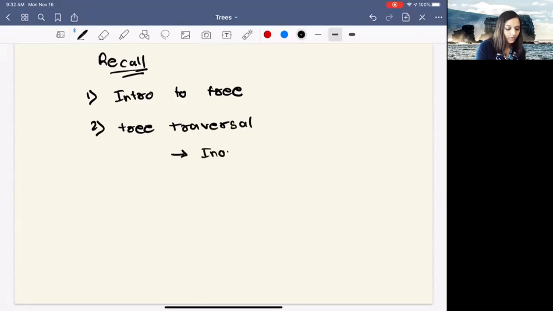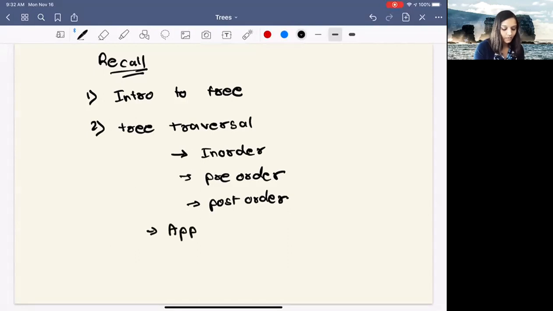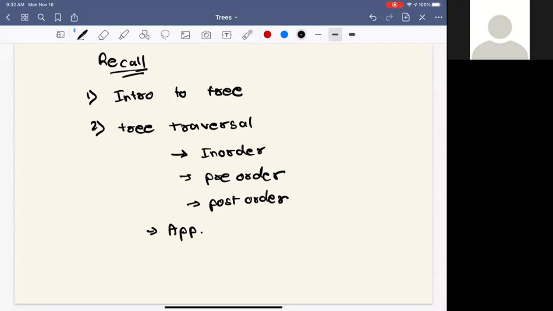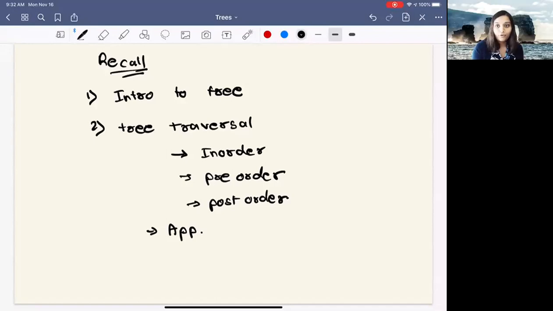Particularly, we saw in-order, pre-order, and post-order. We saw different applications of tree traversals. We discussed applications like counting the number of leaves and a couple of others. We also discussed why we cannot apply the graph traversal algorithms directly to a tree, or why we actually can apply them, but we don't want to, because we have something better: the properties of trees.